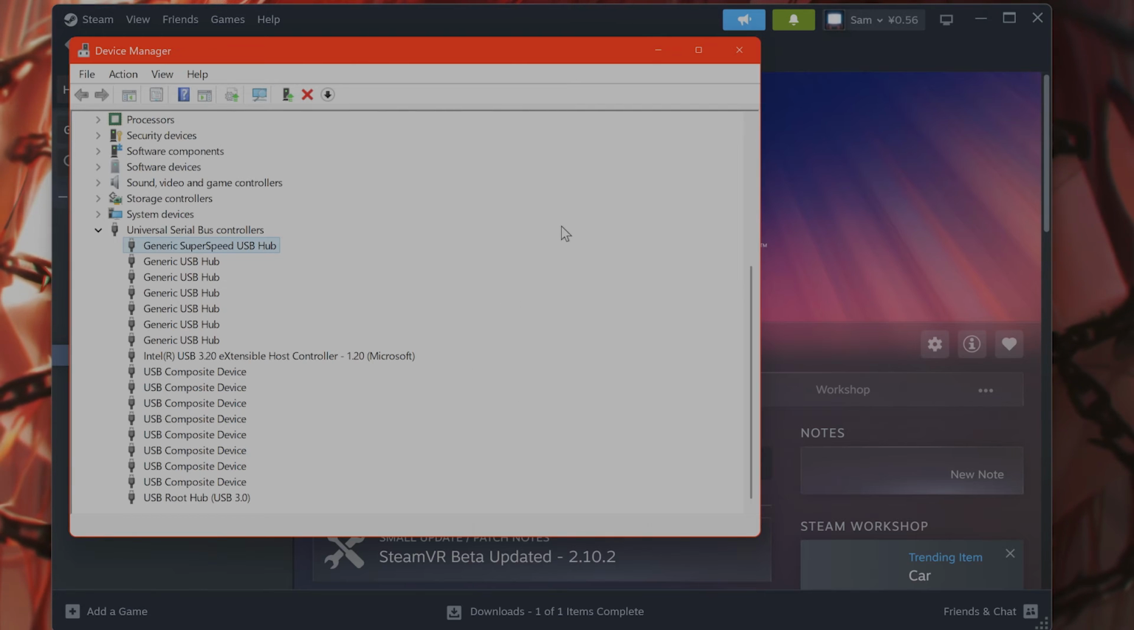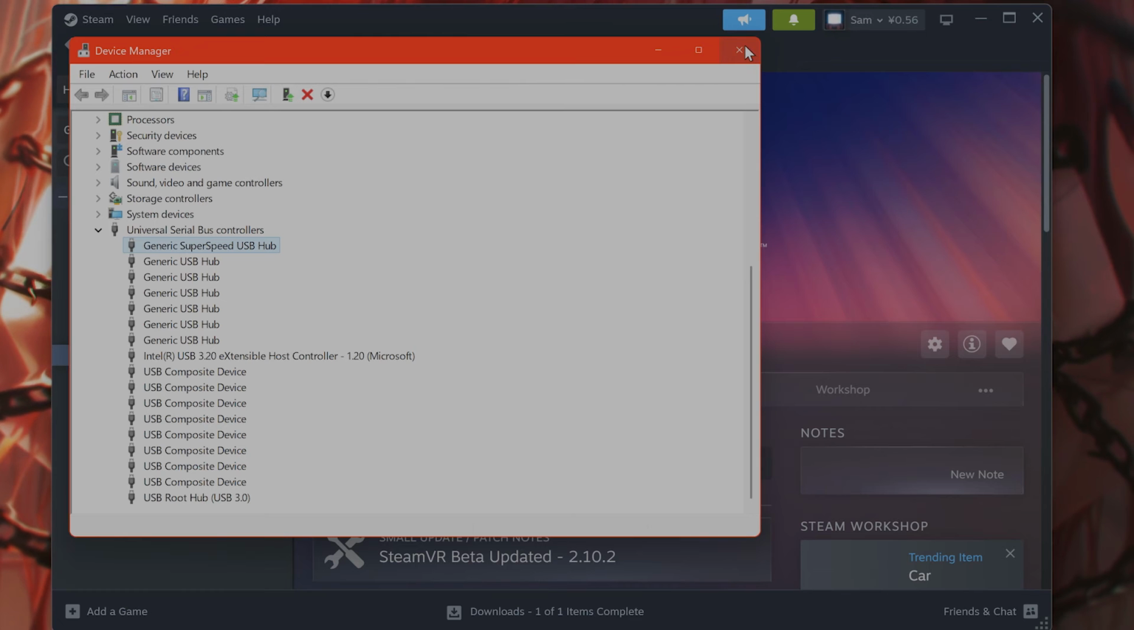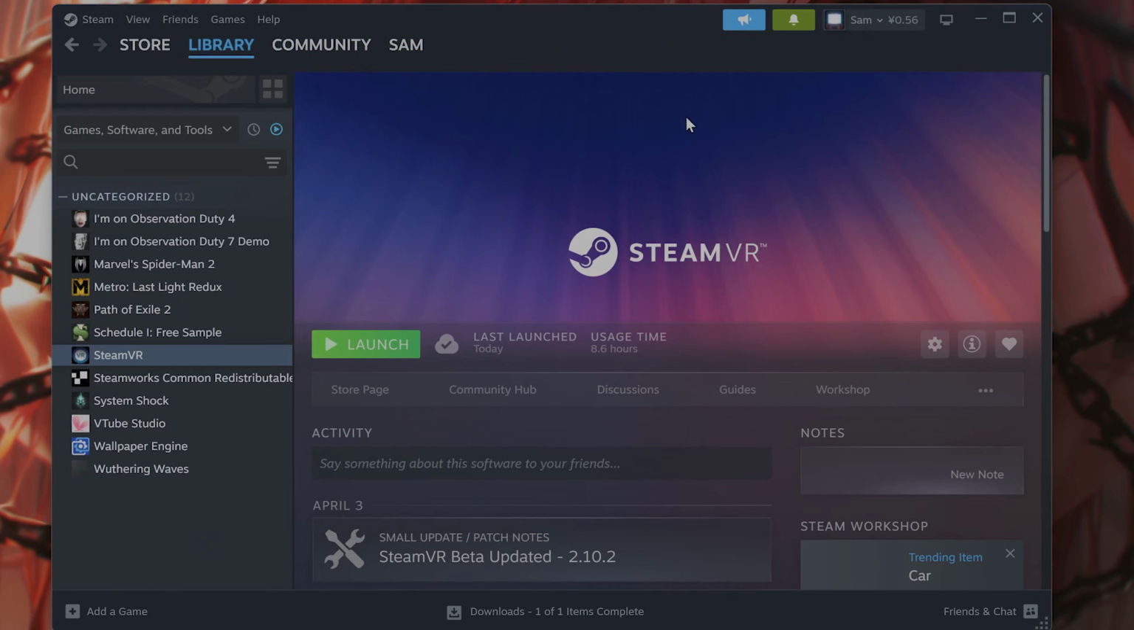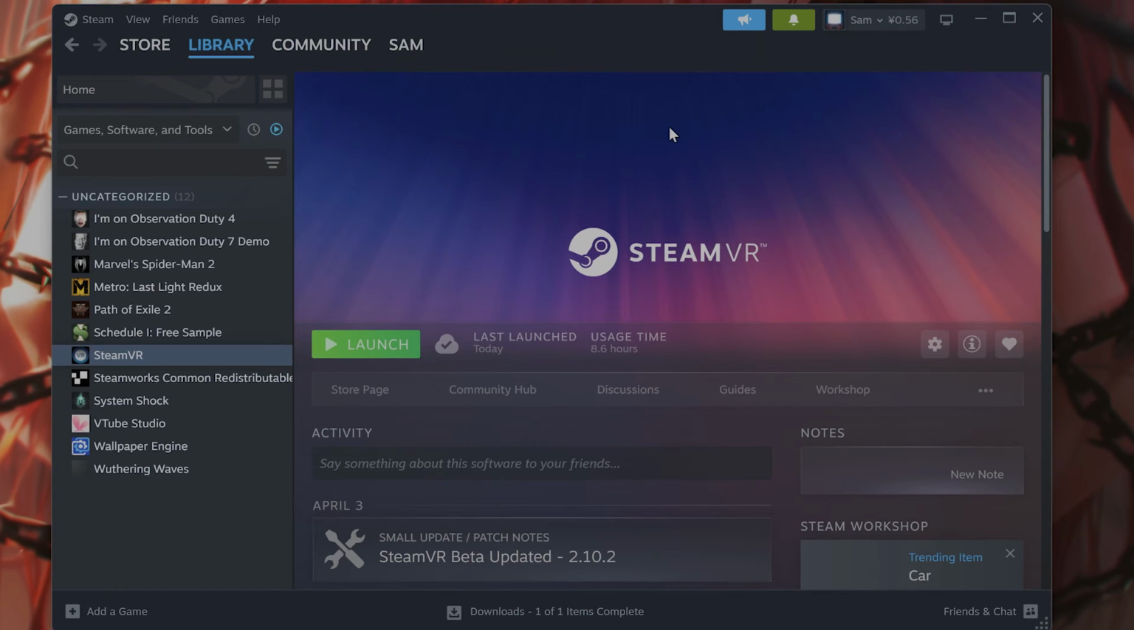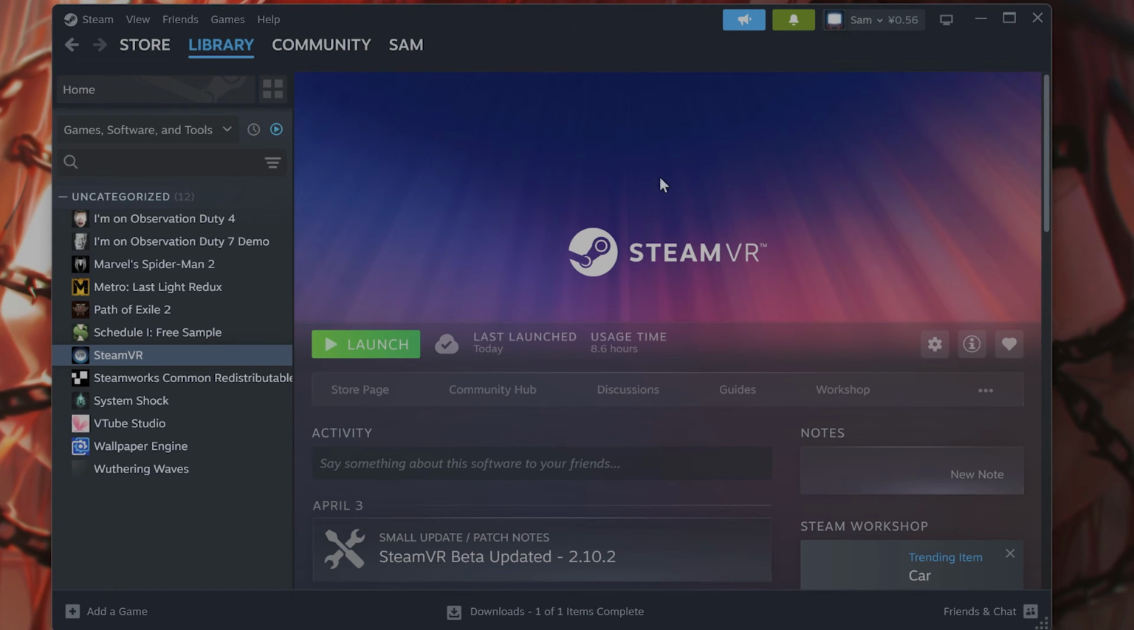Otherwise, I would recommend you power cycle the link box. So quit SteamVR, unplug the power and USB cables for the PC side of the link box if you have a link box. Wait 30 seconds and then reconnect it.